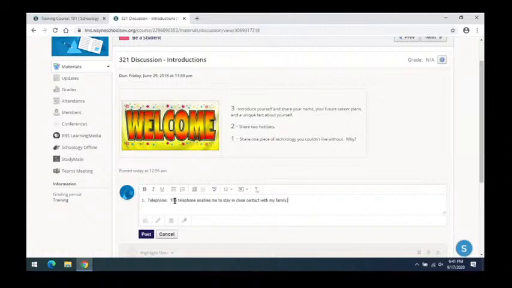Type in full sentences if they tell you to. If they don't, you might want to do that anyway for practice. But anyway, make sure you understand the directions and answer as they have instructed you to do so. So the next one says share 2 hobbies.